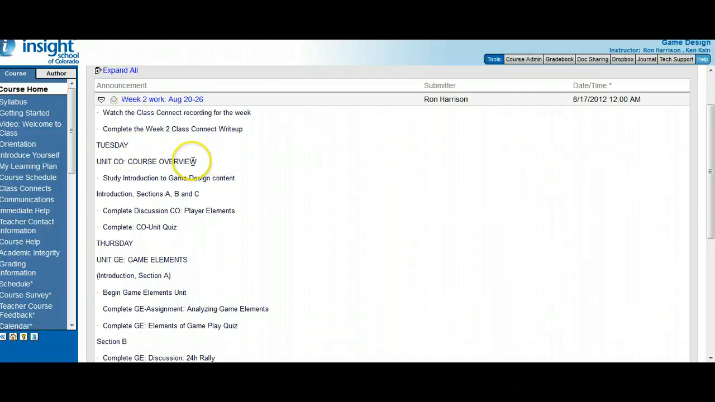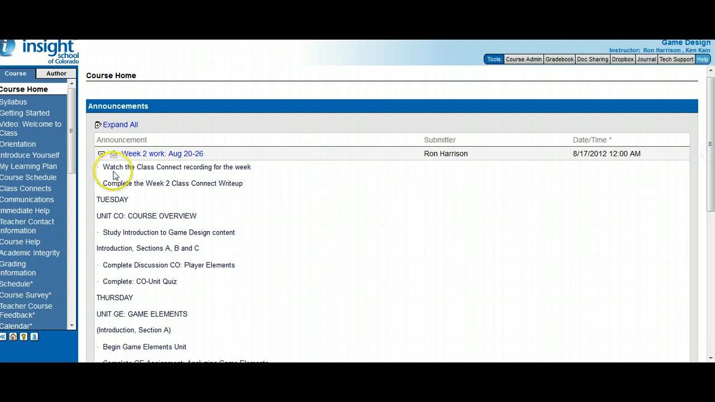So if you look at week two, we're going to be looking at the course overview section of the course and the game elements section of the course for week 2. And as it shows here, week 2 is August 20th through 26th. So the 26th is a Sunday, 20th is Monday, and you can do the work anytime in there.